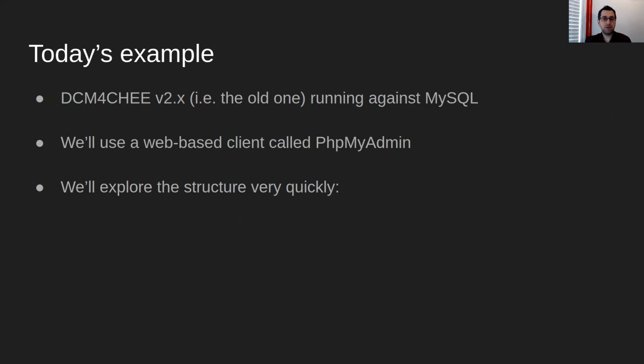And then we're going to have a look at the database structure. So the hierarchy, I picked DCM4CHEE for this reason, because the hierarchy they use is very nice and easy to use. It goes patient, study, series, instance. So very similar to the DICOM hierarchy, which should be very familiar to people on this call.